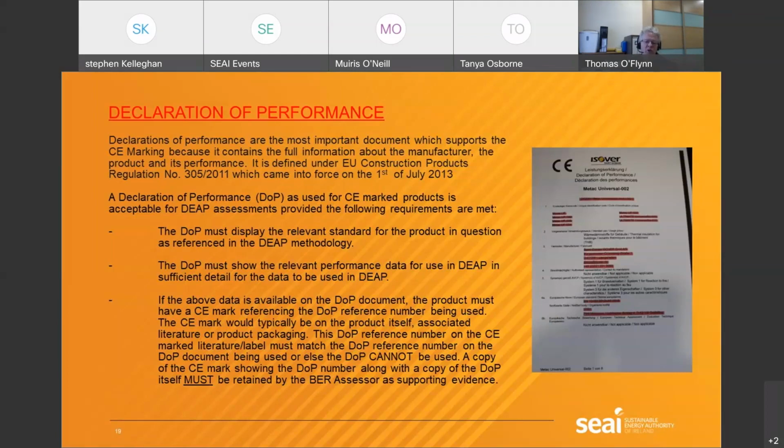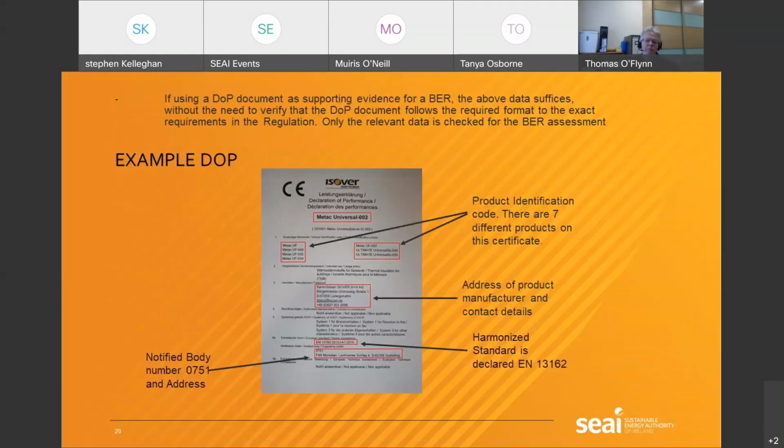This DOP reference number on the CE mark literature label must match the DOP reference number on the DOP document being used, or else the DOP cannot be used. A copy of the CE mark showing the DOP number, along with a copy of the DOP itself, must be retained by the assessor as supporting evidence. Always keep that in mind. You need to keep that evidence to show if you're asked for it. If using a DOP document as supporting evidence for a BER, the above data suffices without the need to verify the DOP document follows the required format to the exact requirements of the regulation.